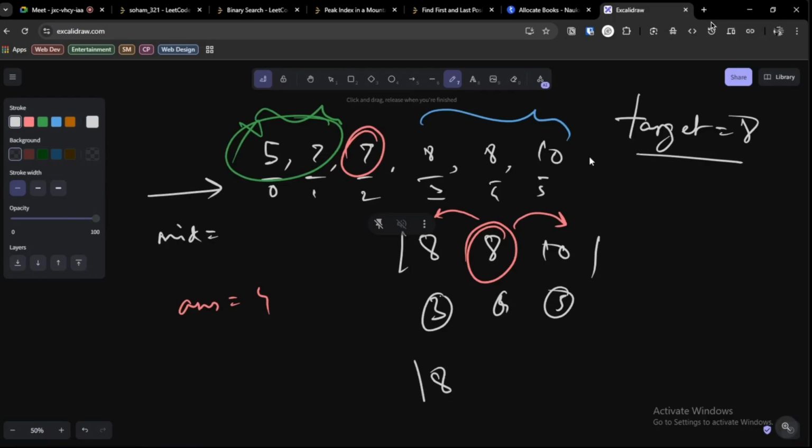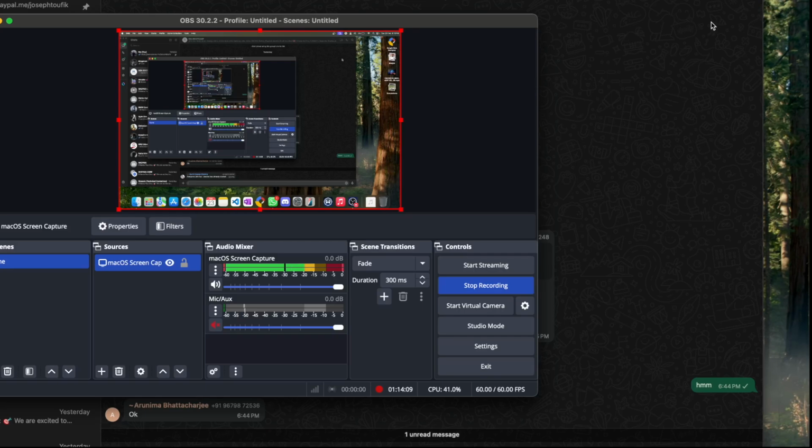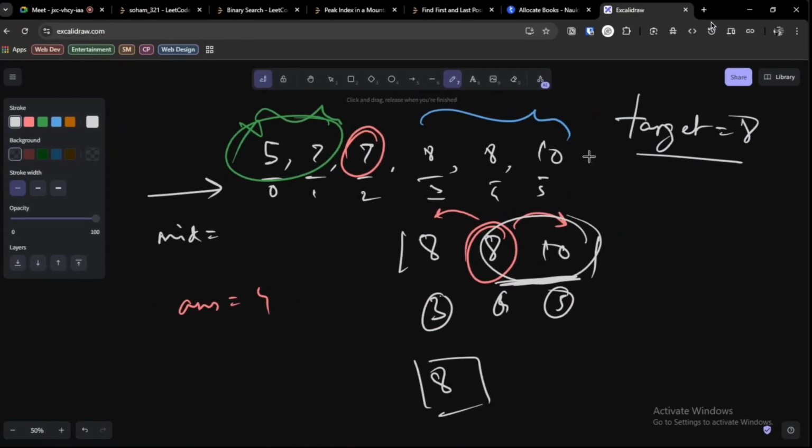And this time, the only search space is 8, that is index 3, because we omitted this whole part. Mid falls in this index as well, and we again find that at this index, 8 is also present here. So we updated the answer from 4 to 3, because now this is the first element at which 8 was appearing.